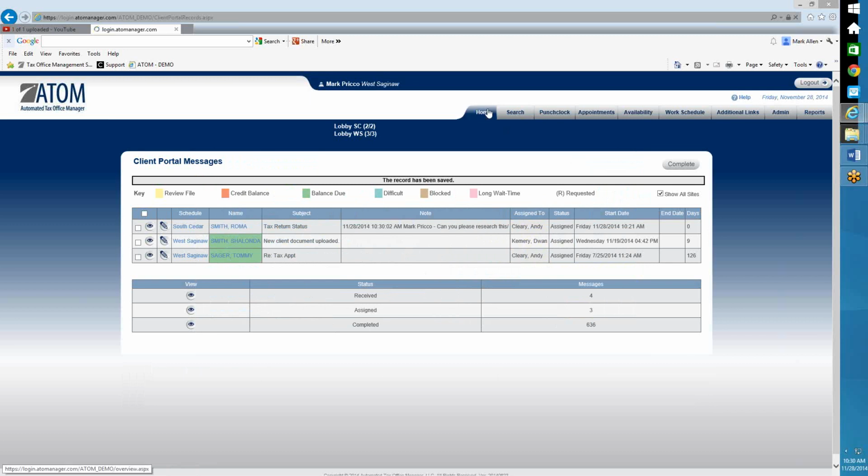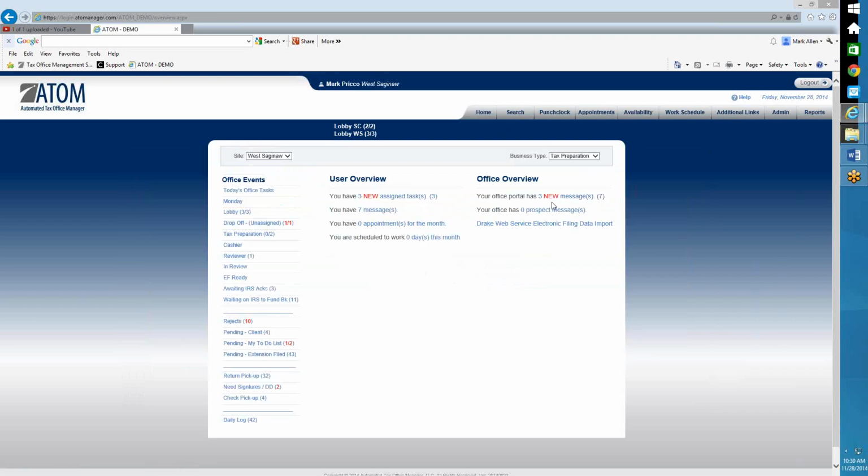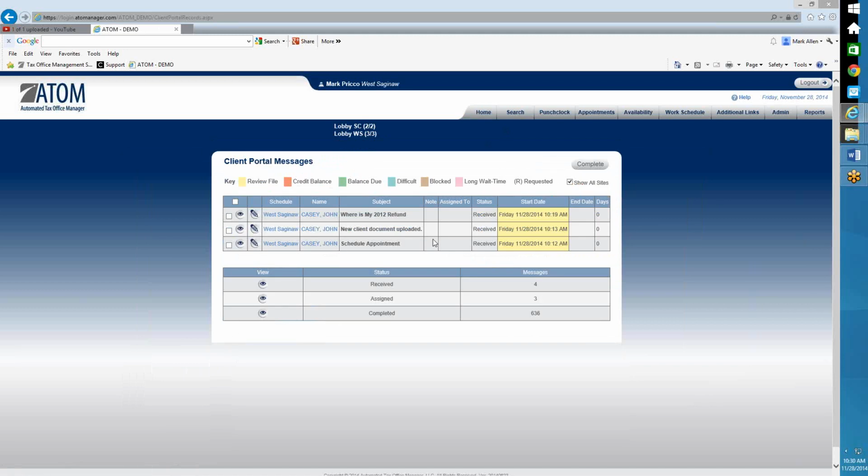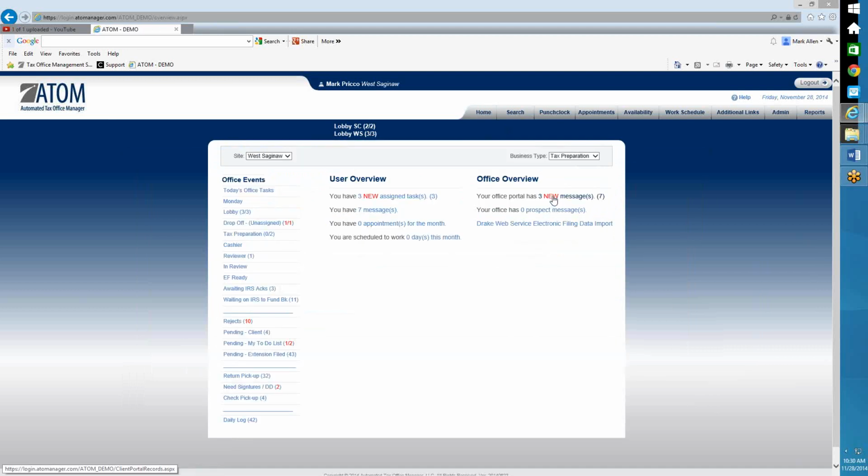So now if I go to my home page, what I'm trying to do is on the home page, I'm just trying to focus in on those portal messages that have not been assigned or are not being worked on. So when I click on 3, I'm only going to display those 3 that have not been either read or assigned yet. So that's how you're able to eliminate from the home page whether it's been read or it hasn't been read.